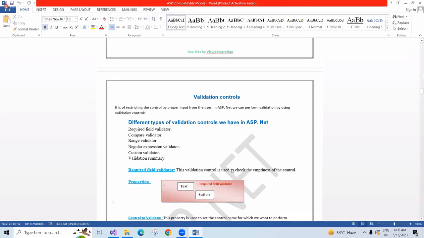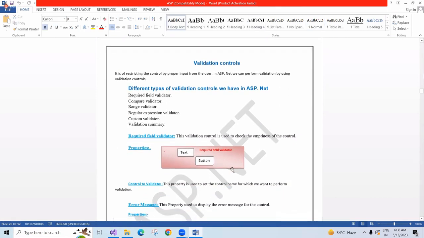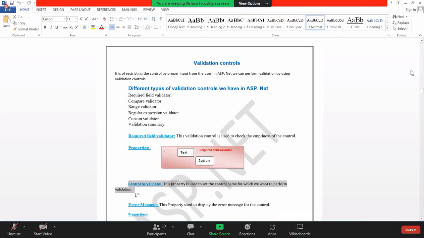The most important property of the required field validator is control to validate. What is this control to validate? For example, if we have some controls like a text box or radio button, in which control do you want to display the validation message? That is the most important thing we need to decide. We need to provide the ID for control to validate. Whenever we provide a valid ID, it will display against that particular control.